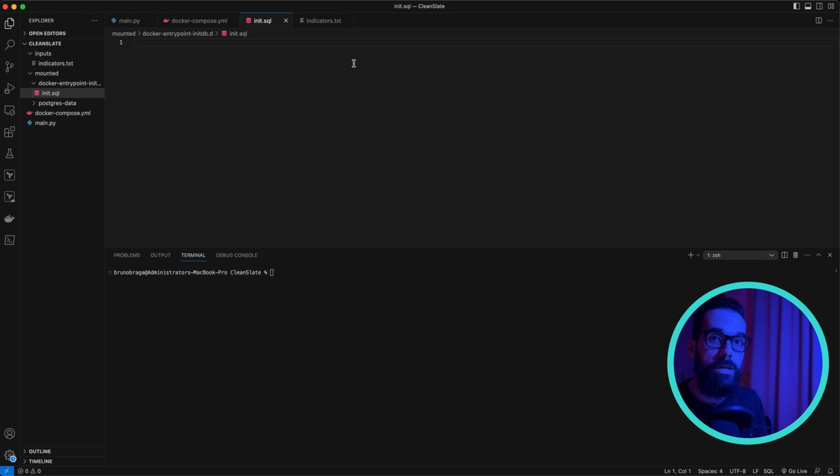We want to create a table for our indicators. And for this table, I'm going to use 4 fields. The first one is going to be the indicator. The second one is going to be the feeds where the indicator appears. The third one is going to be the type of indicator, such as an IP or a domain in this case. And finally, I want to have a timestamp that tells me when was the last time that this indicator was updated or inserted into the database.